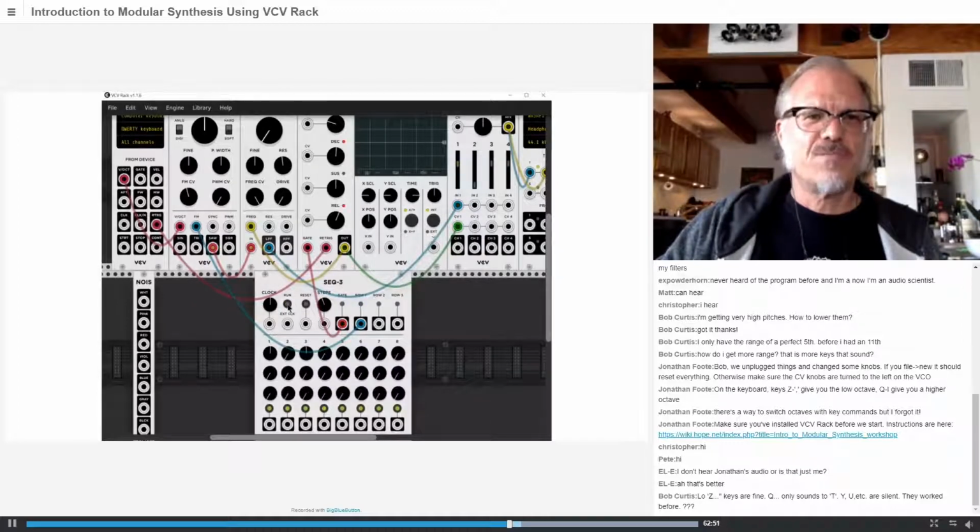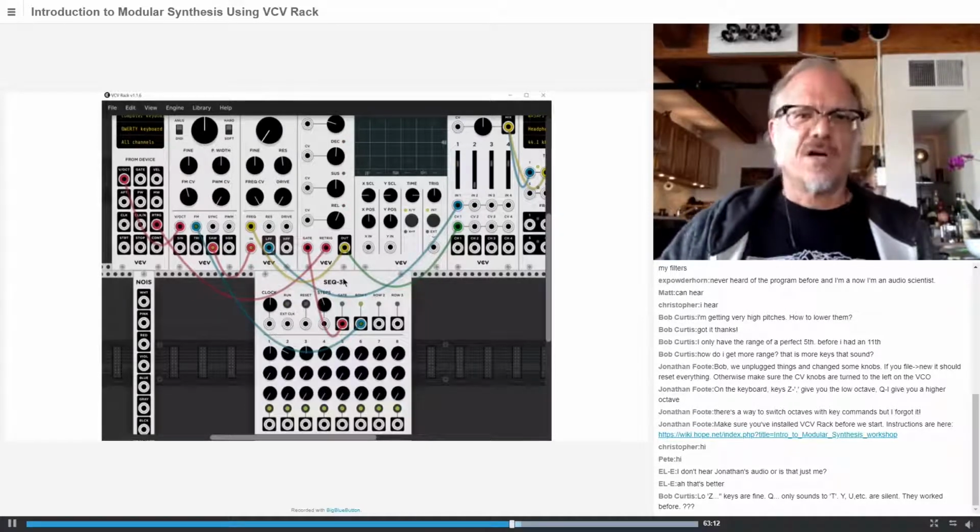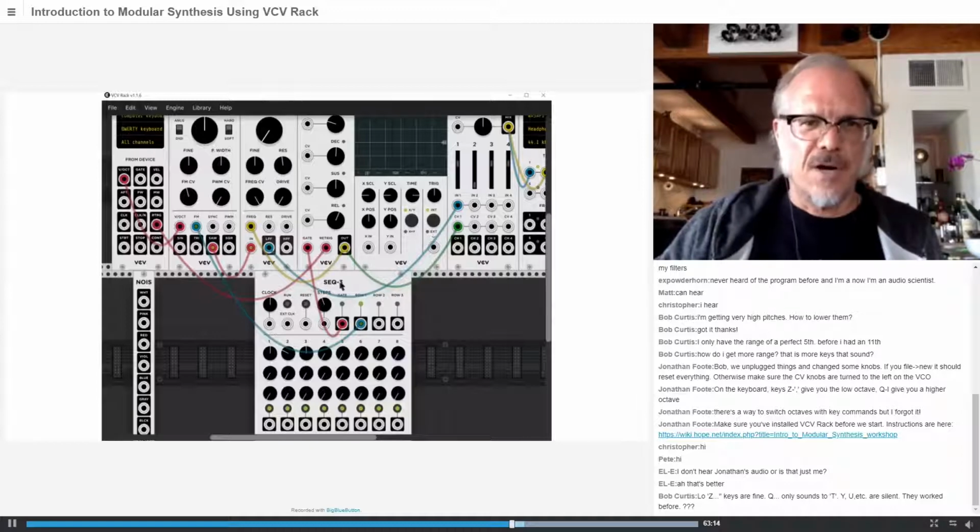See how that works? And so now I'll just let it run and change some of these knobs here, and that will give us a little sequence. You can add another sequencer if you want a longer sequence. I'm not going to do that here.